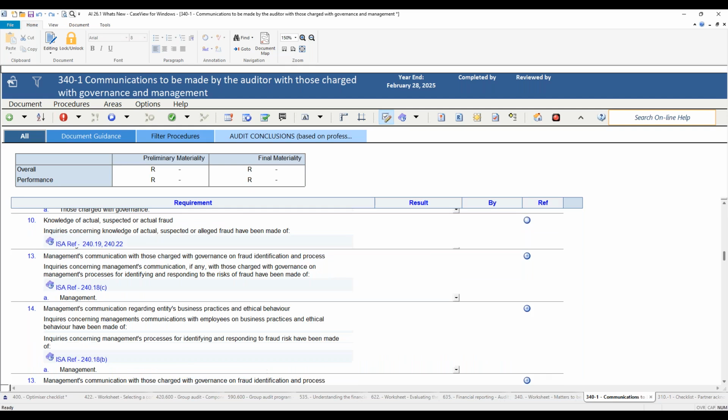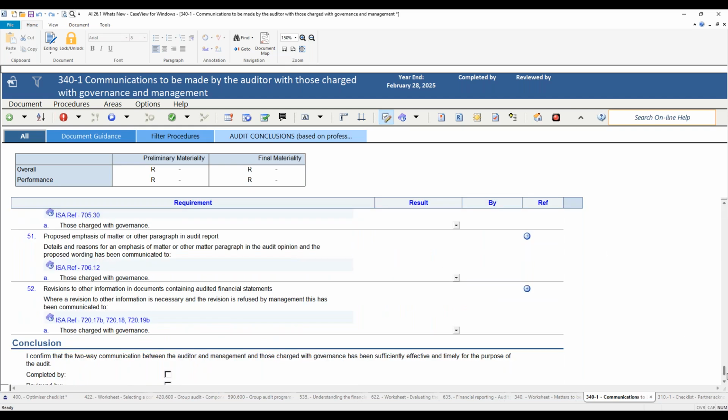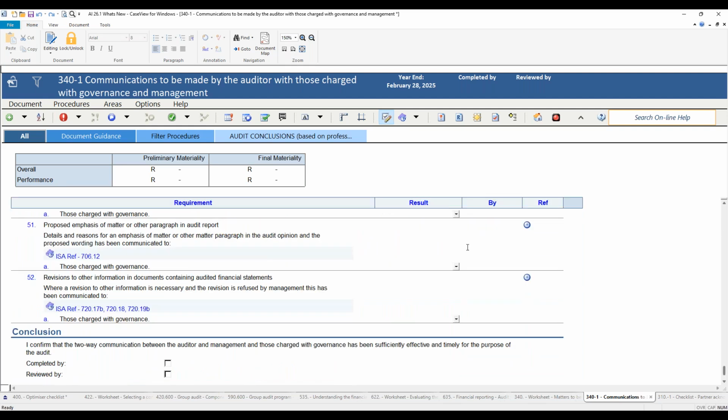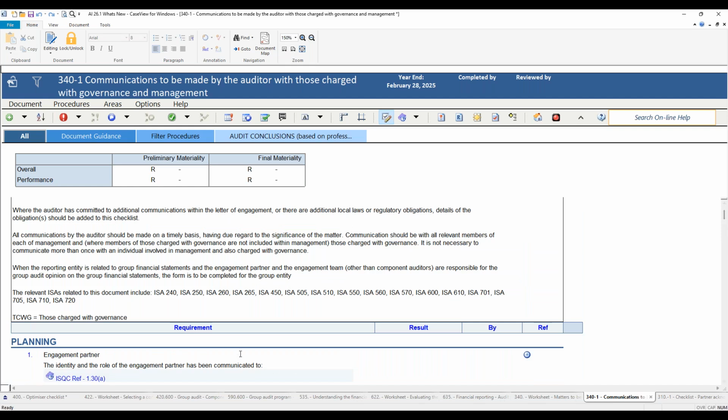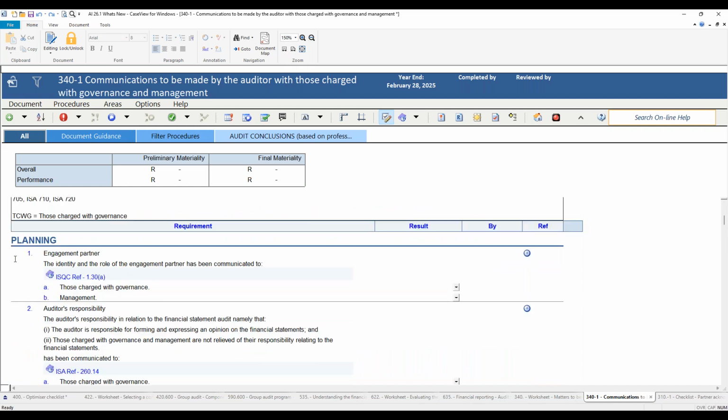So this document you'll kind of complete in bits and pieces. It won't be all at the end. You could, I guess, but you would ideally want to make sure that as an engagement partner, you go through this process as you go through.